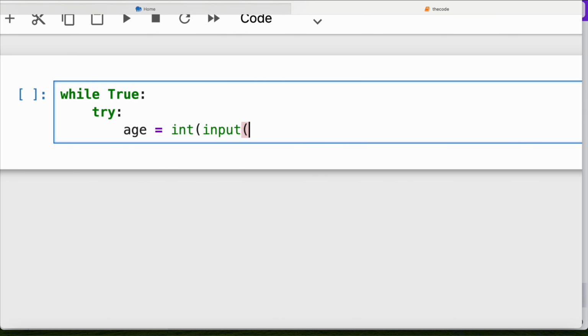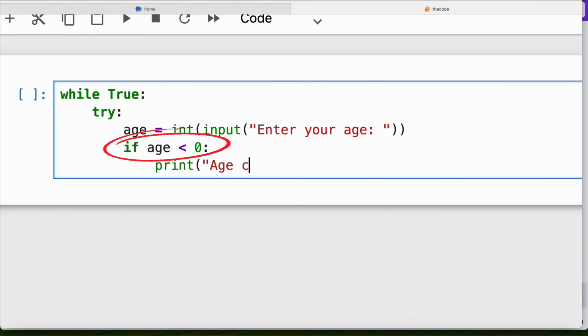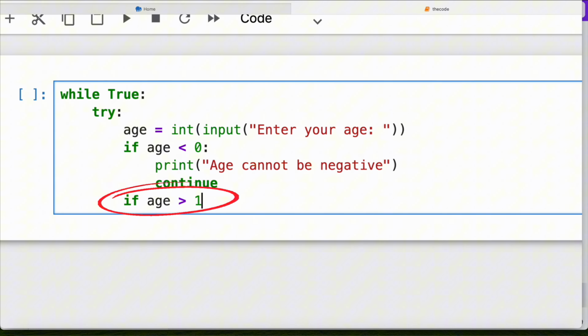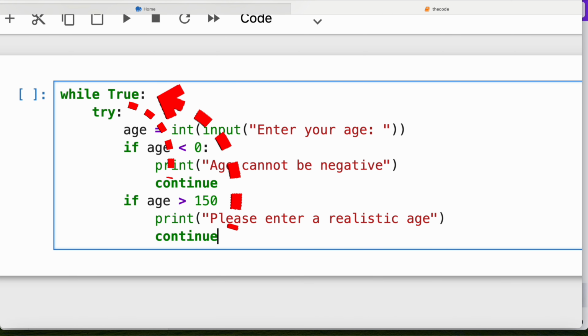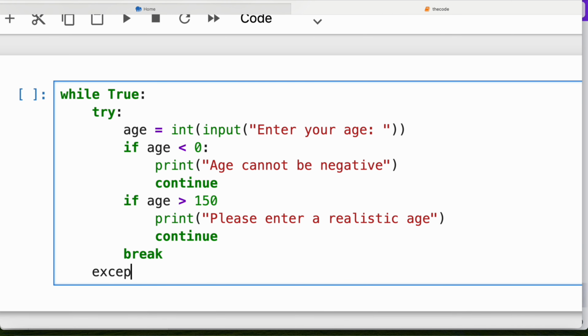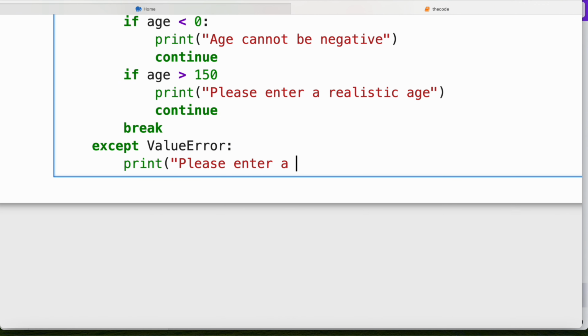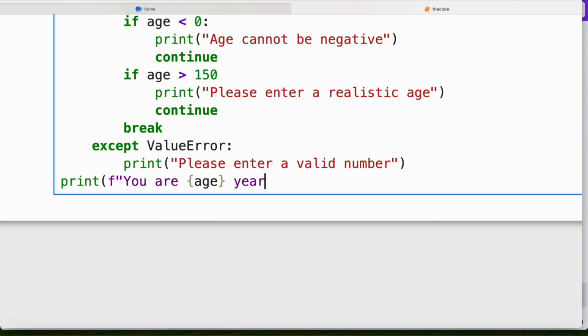Here, I'm adding even more validation. I'm checking if the age is negative or unrealistically high. The continue statement means go back to the beginning of the loop and try again. For now, don't worry about the if, continue and break. We will touch on this in other tutorials.